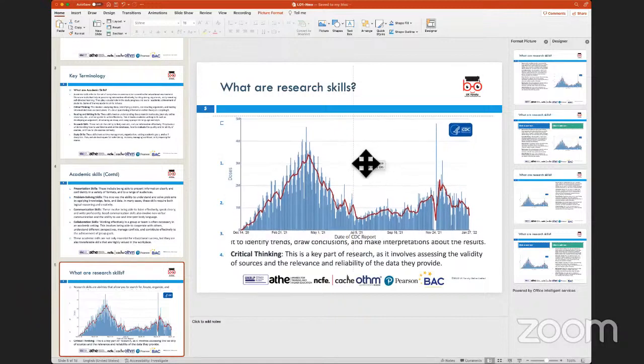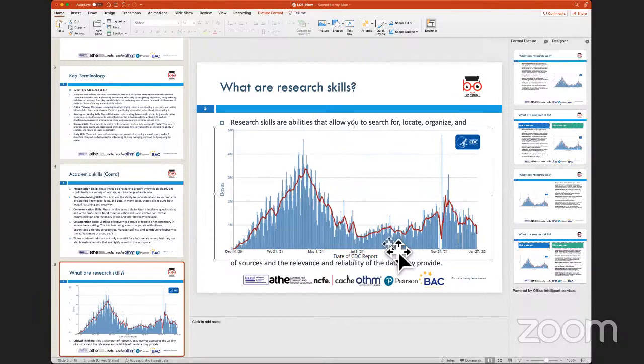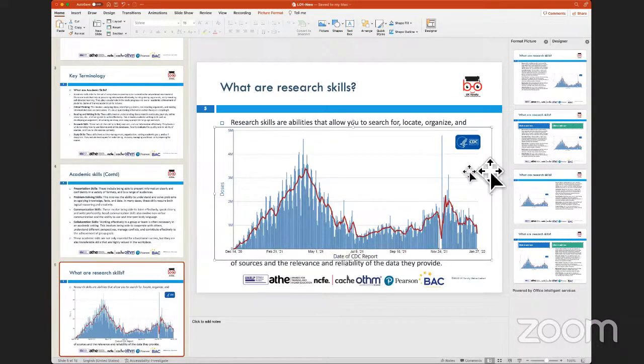Now, if I was to put this across as a chart on the slide and say what it is, some of you would come up with some ideas and say, okay, this is data from CDC because there's a logo here. There is something on the y-axis that says doses, and on the x-axis it says date of the CDC report. So it shows some sort of tracking which is happening in terms of doses, and maybe doses for vaccines or medicines and things like that.